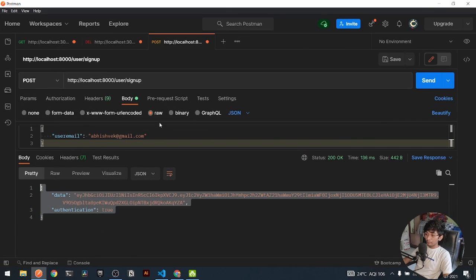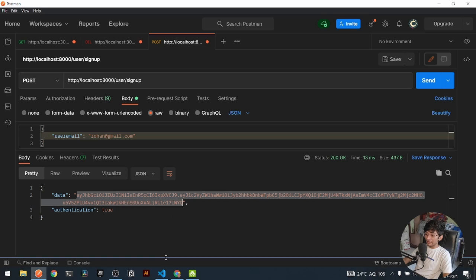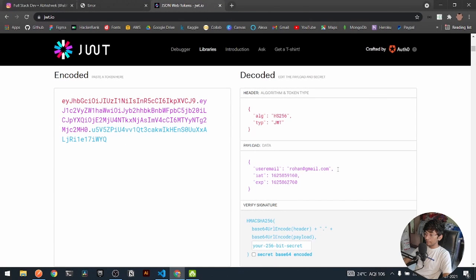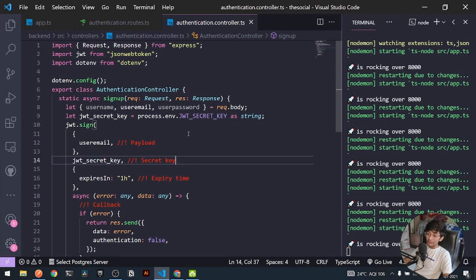Right, so now if I try to sign up one more time but with a different email, let's say Rohan, and send a request, and copy the following JWT and paste it here, the data will be changing, and also the issue time and the expiry time. These two fields, the issue time and expiry time, will be mandatory and boilerplated, but you can also play with the user email according to you. That is the type of payload you need to provide. So this is a way of sending JWT to the user.